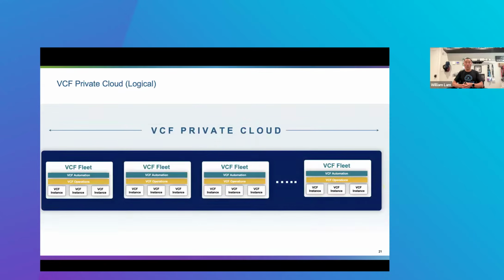And then again, another logical view from a VCF private cloud standpoint, when I have a collection of these VCF fleets operating independent of each other, this together is what we refer to as a VCF private cloud. So hopefully that was nice and clear and sets the right terminology and baseline.